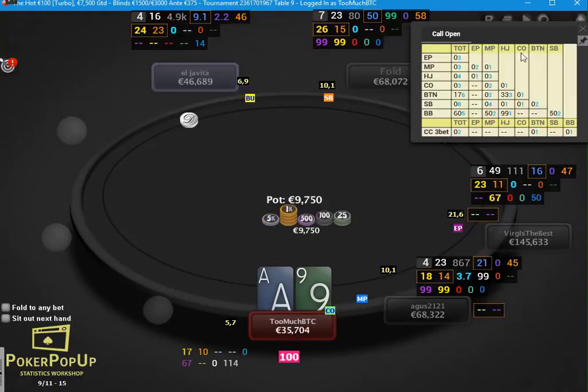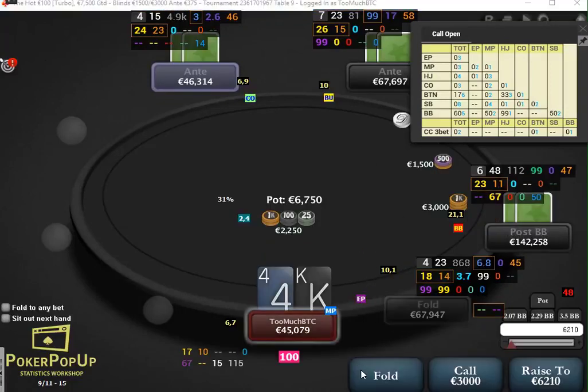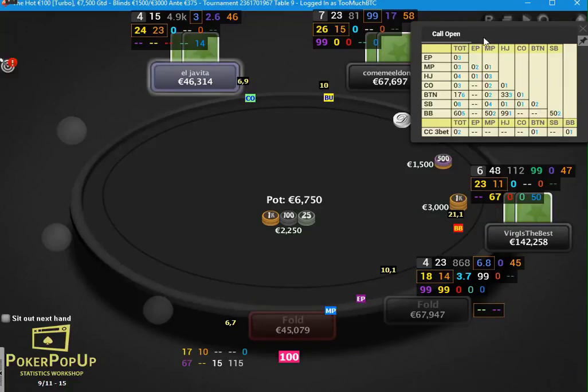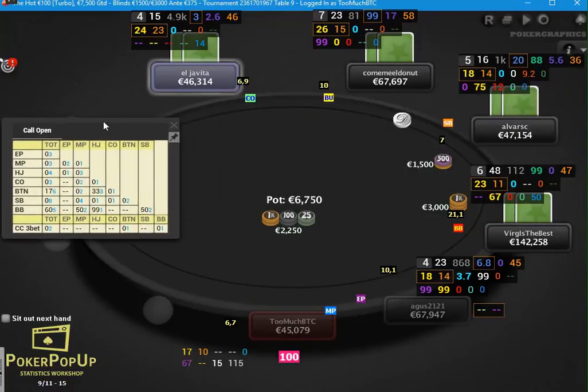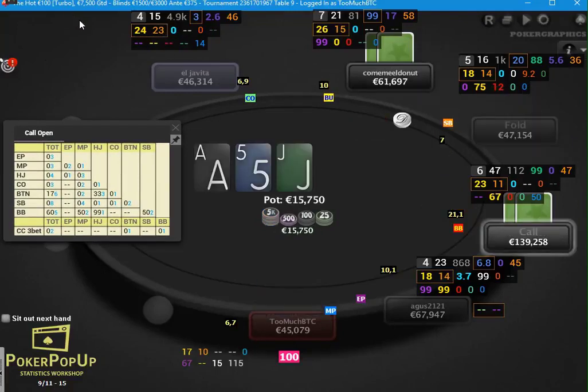The call open stat is basically displayed for every position, but sometimes it's also nice to see the general call open statistics, because the HUD stats only display statistics for a specific stack size, or rather for a range of stack sizes. Let me tell you about these categories of stack sizes.